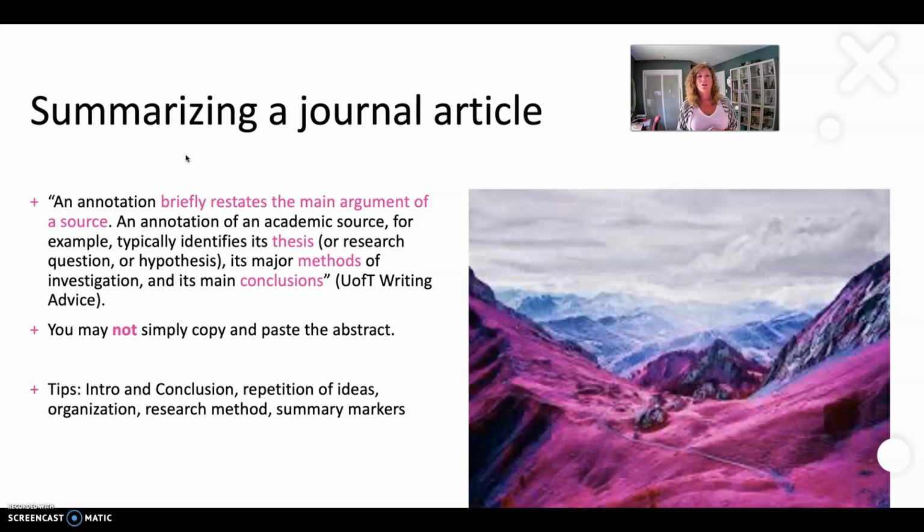Okay, you may not simply copy and paste the abstract. That is not what I'm looking for. You need to have a little bit more of critical thought and opinion when you are writing this summary, okay? Some tips when you're reading.